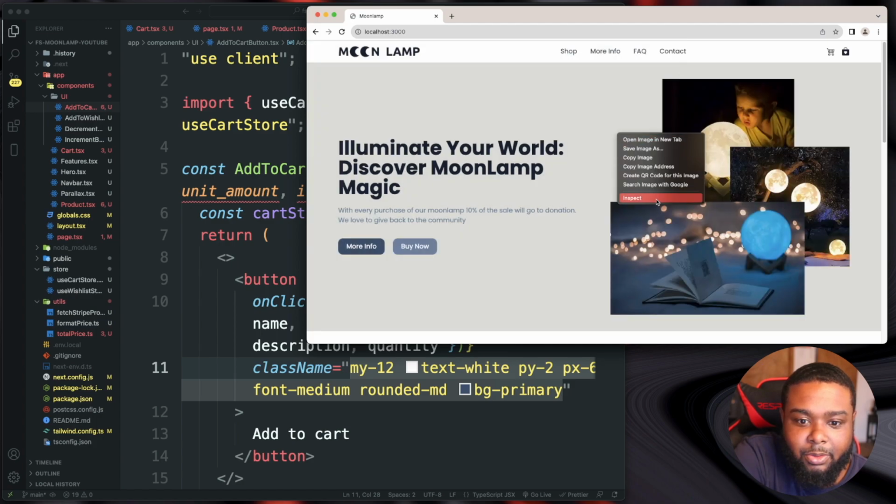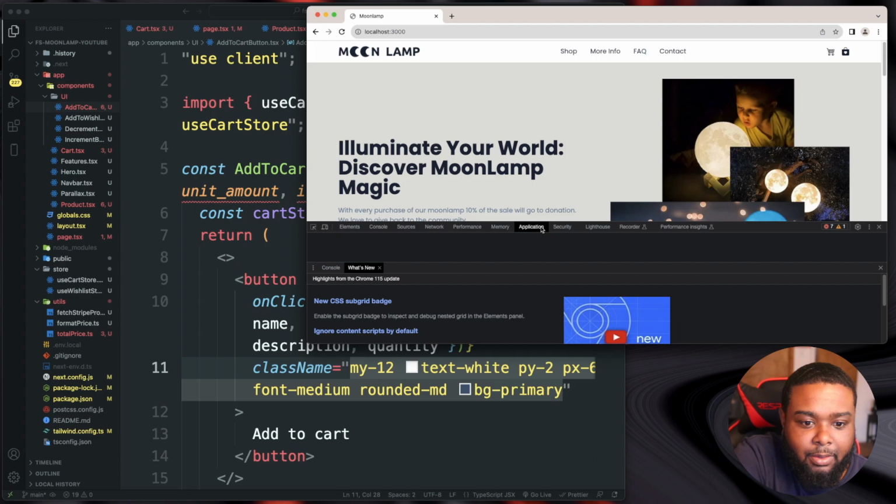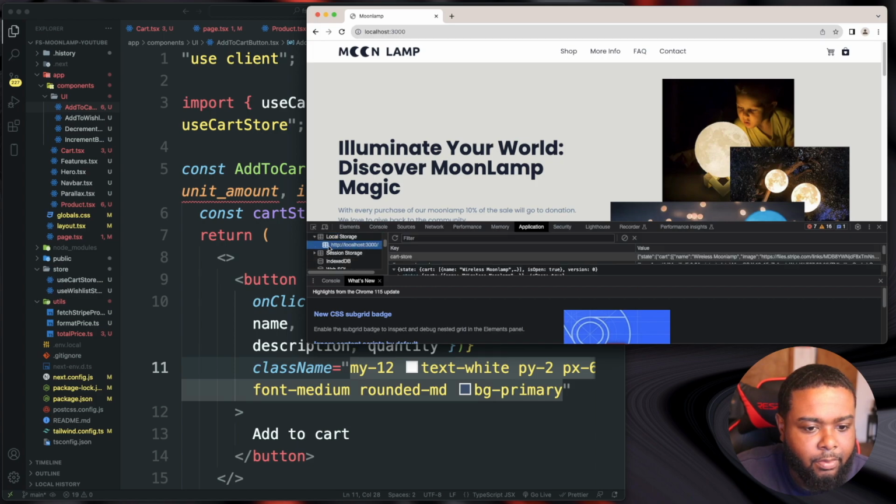To clear our cart store, we can go to inspect, click on application. I think it's application, or maybe not. Hold on. Maybe memory. I think my mouse is about to die. Let's see where the cart store would be. Local storage. Oh, there we go. So click on local storage and then localhost 3000. So this is our cart store.